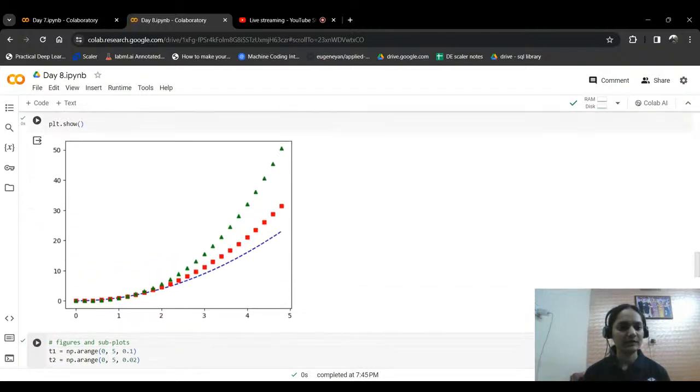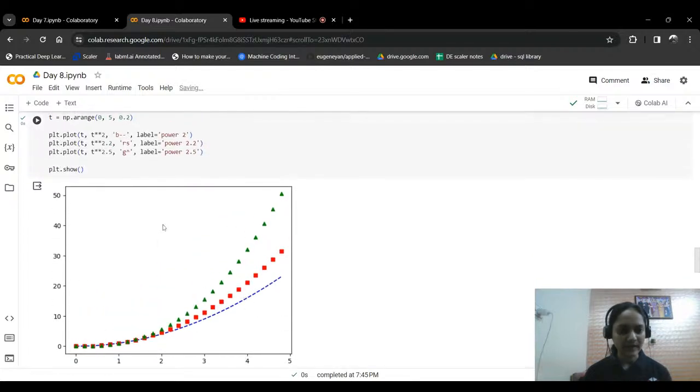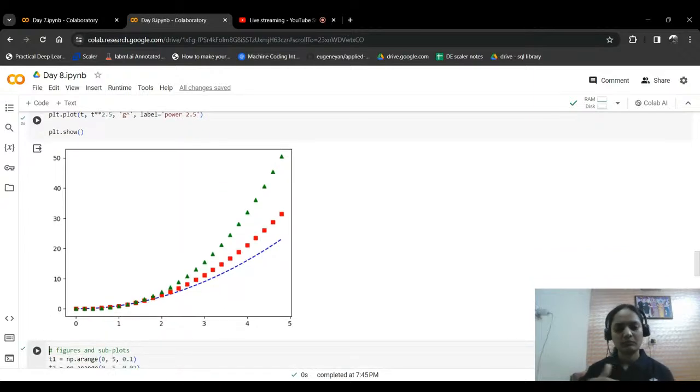And let me run this, and as you can see in the output, we have a blue dotted line, then red squares, and the green triangles over here. And all of these have different labels, which are not shown here, but you can add an option to show the legend of the plot on the right side, top left side, over here. So this is the plot for multiple lines.